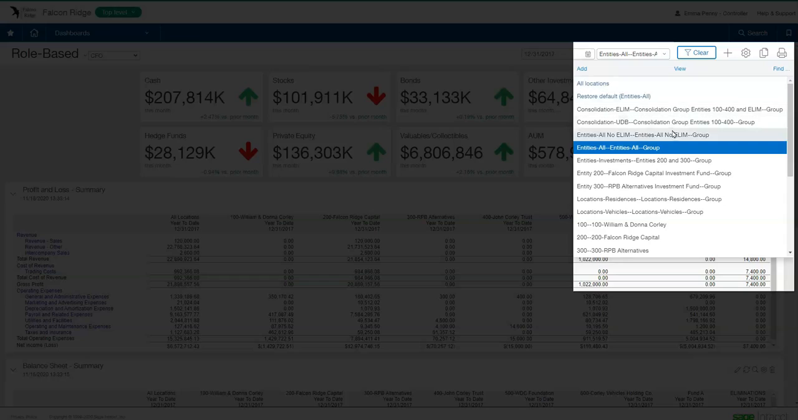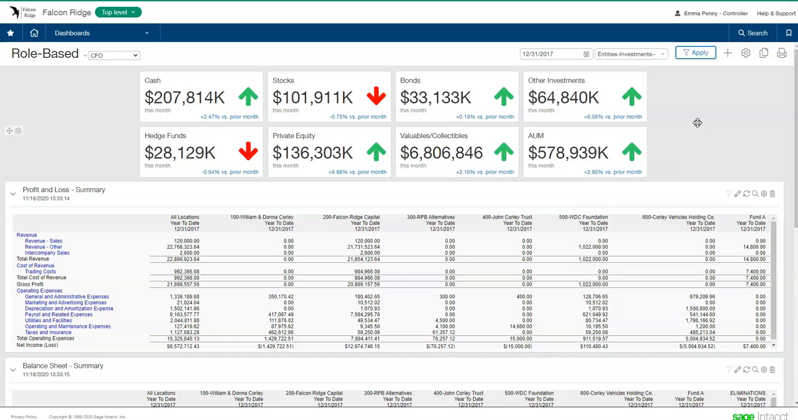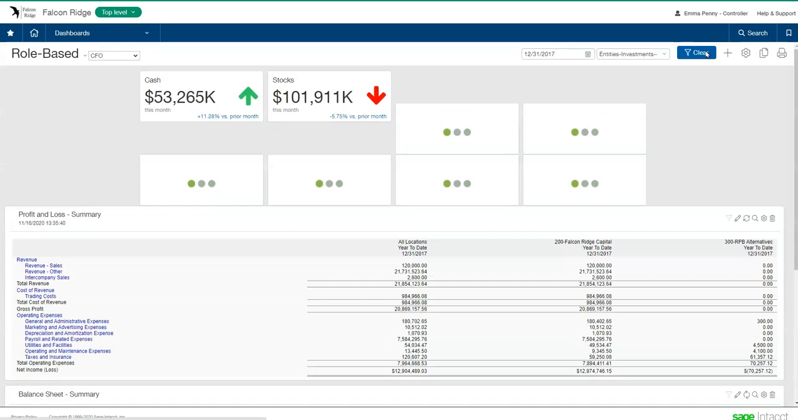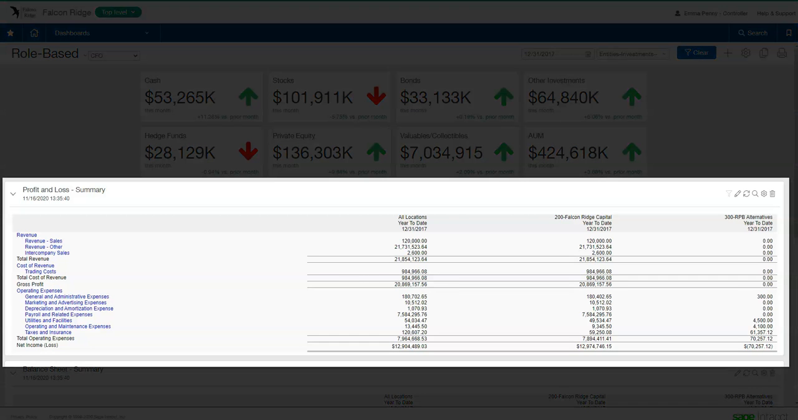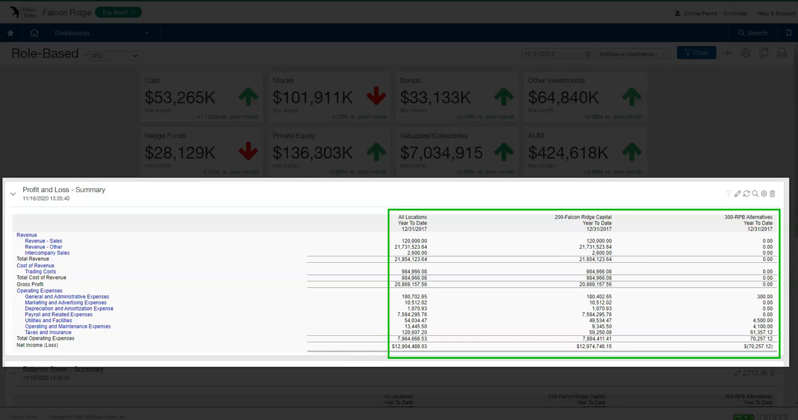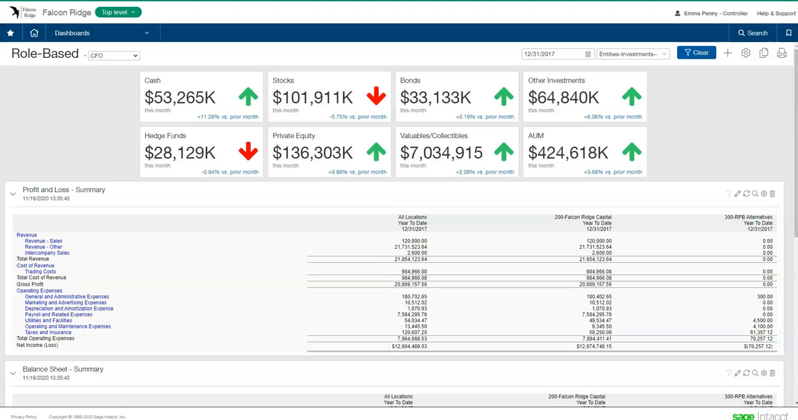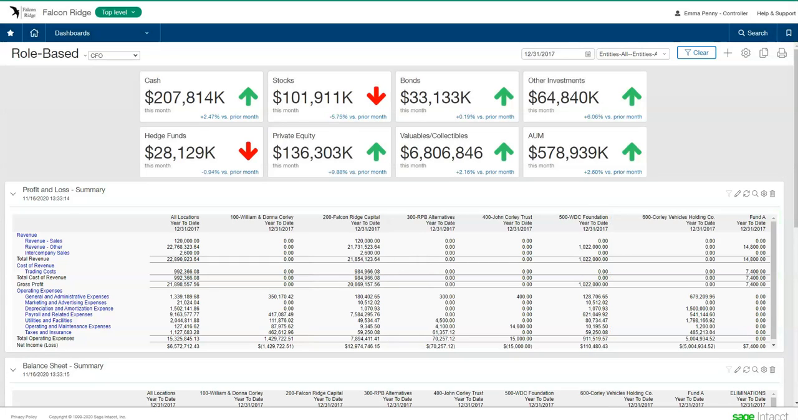We can see this displayed here as we use our entity filter to populate our investment entities consolidation grouping. When I choose this option, the entire dashboard will now filter down to only show the transactions that were tagged to the entities included in my investment entities consolidation. This is further represented again at our profit and loss summary report, where we can now only see the consolidation for Falcon Ridge Capital and RPP alternatives. With Sage Intacct, you will now have automatically created real-time consolidations with an unlimited amount of consolidation groupings.